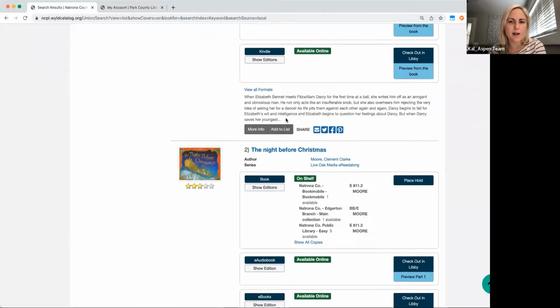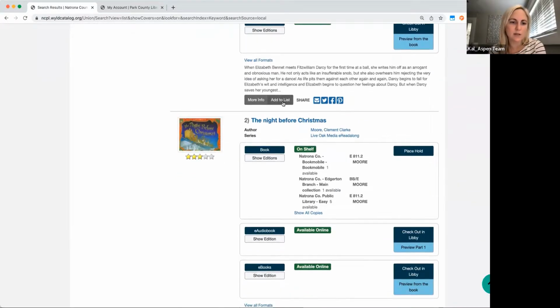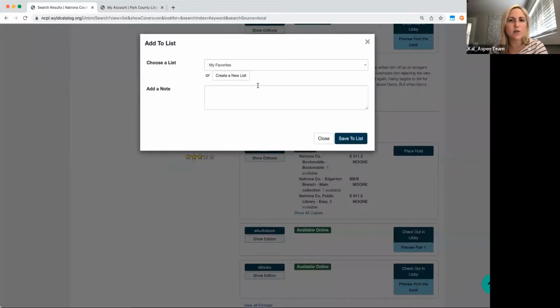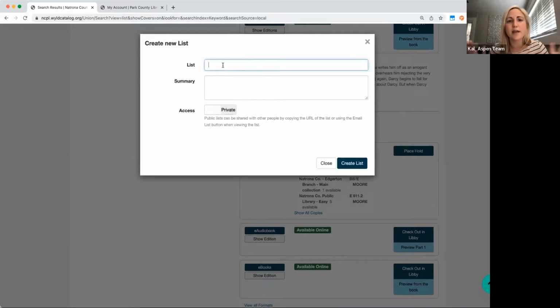Underneath the record that I want to add, there's an add to list button. When I click on this, it's going to pop up a box. So by default, if this is the first time I've made a list in Aspen, it's going to default me to a my favorites list, just general. I know I have to start with something, but if that doesn't mean anything to me and I want to make a more specific list, I would just have to create a new list. So let's say, books I want to read in 2023. Okay, so I'm planning for next year.